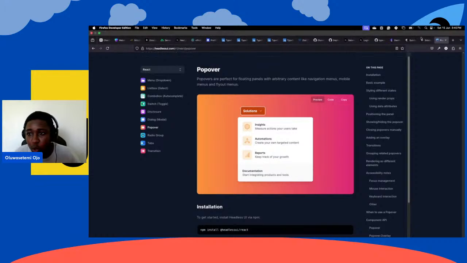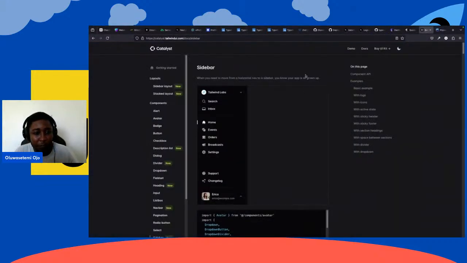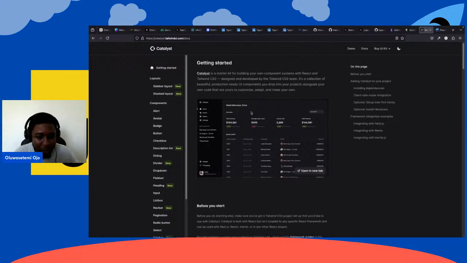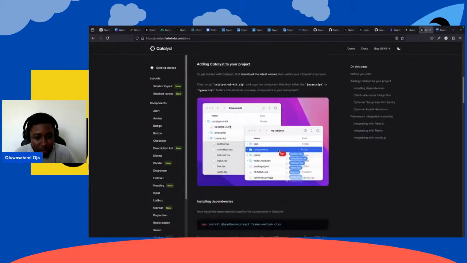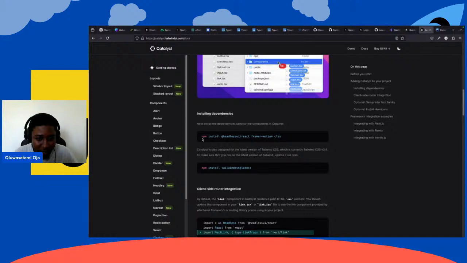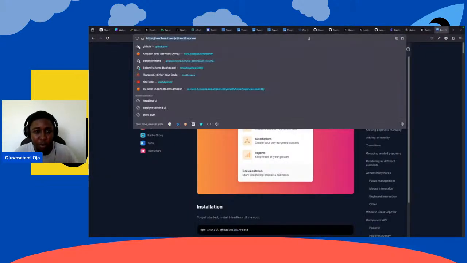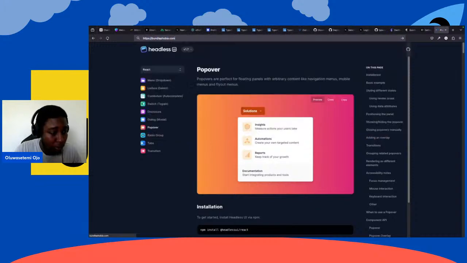So I'm just going to go ahead to configure this. Let's say getting started. The getting started says that you can install these things here. What's the size of Headless UI? Let me check the size. Where's Bundlephobia again?